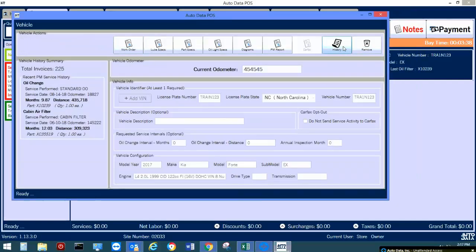And you'll notice here I have the history on the right hand side, but also I have my work order, my lube specs, my part specs, oil light specs, diagrams, PM report. I wouldn't really be too concerned about those for you guys. And then the Carfax will be an optional thing there, but you'll have to have a VIN associated with the vehicle. And also Carfax will need to be turned on. It's not turned on right now just due to the fact we're just doing a quick training for this.